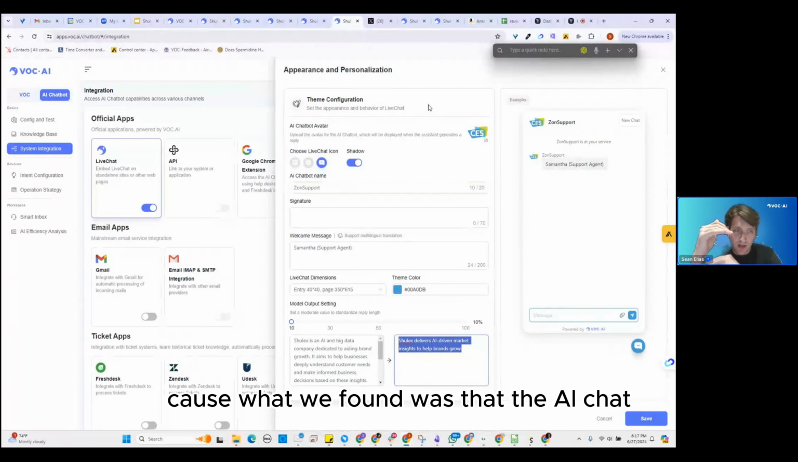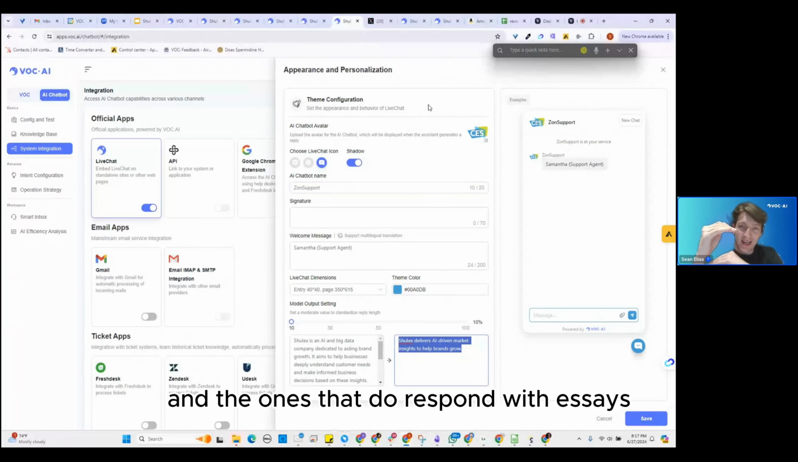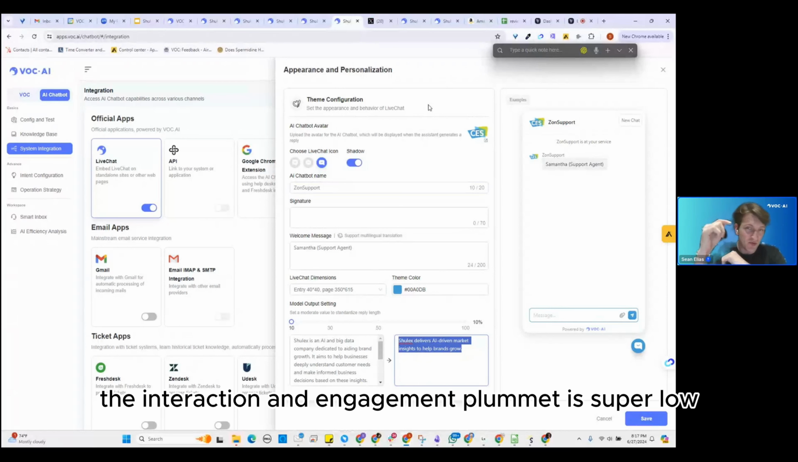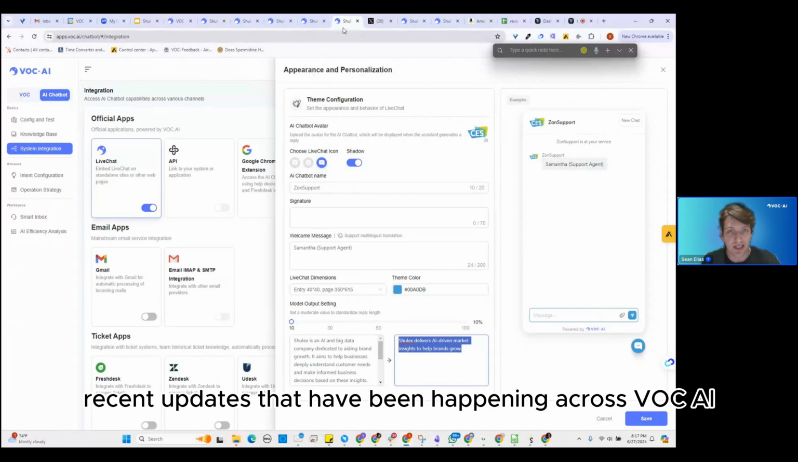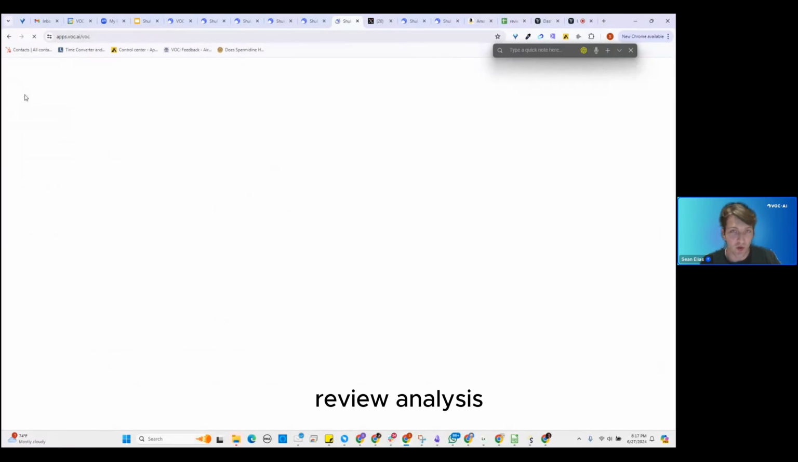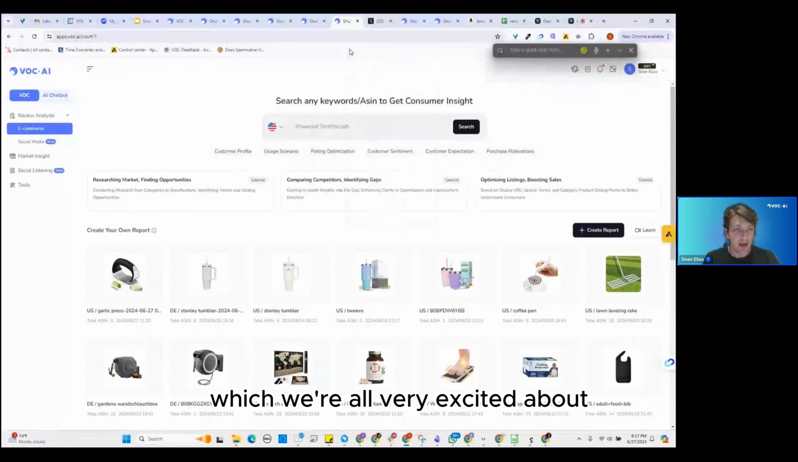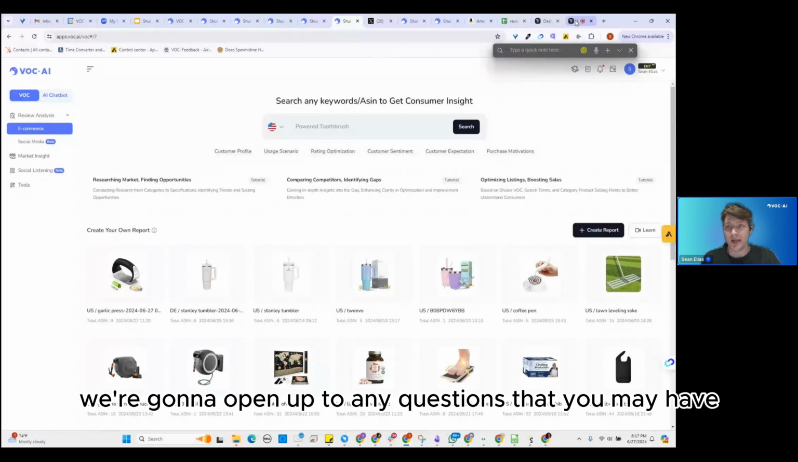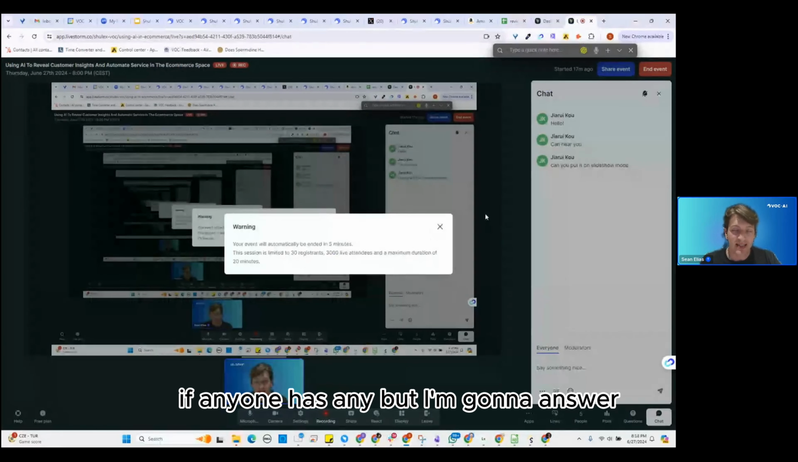Because what we found was that with the AI chatbots that do respond with essays, the interaction and engagement plummets. It is super low. So those are the most recent updates that have been happening across VOC AI. There are some more updates coming to the review analysis very soon, and that's an update to the reports, which we're all very excited about. So we're going to open up to any questions that you may have, if anyone has any.